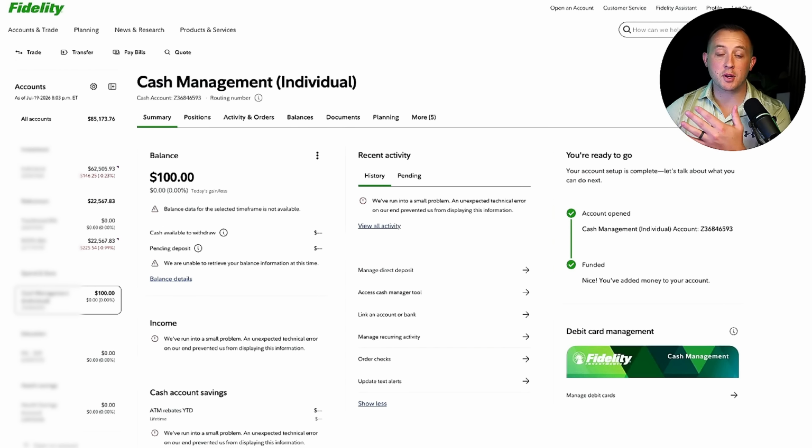So if you want to set up an alert, say if you have a payment coming through or money's been transferred, you can go down here to the center, say update text alerts. It'll bring you to this page.